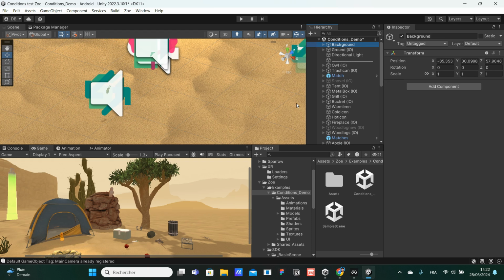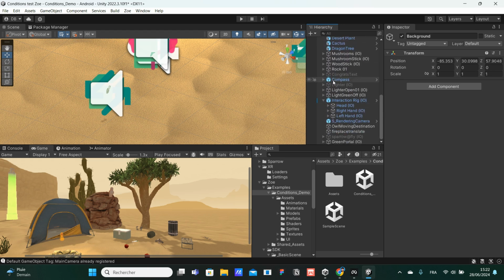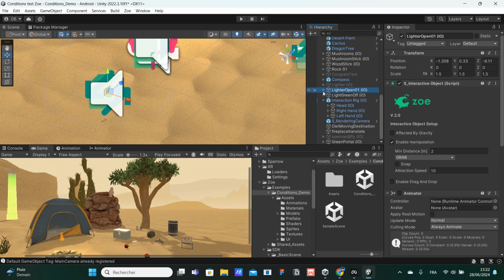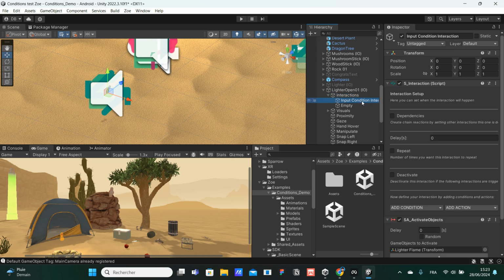We are going to take a look at the hierarchy of our project, and we are going to look for the lighter interactive object. Actually it's here, lighter open01 IO for interactive object. I'm going to click on it and open the little arrow. And here I'm going to click on interaction. If it's not open, you just open the arrow again. And then we are going to choose the input condition just here.